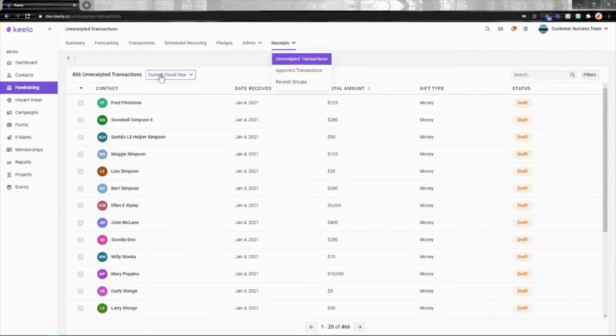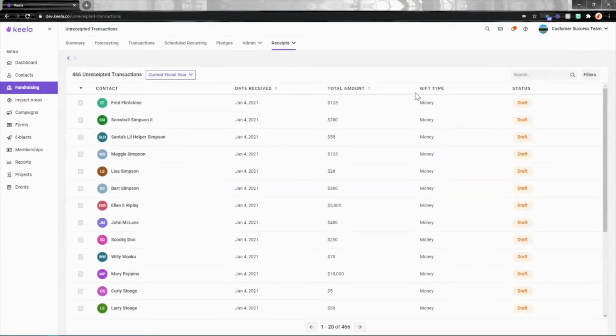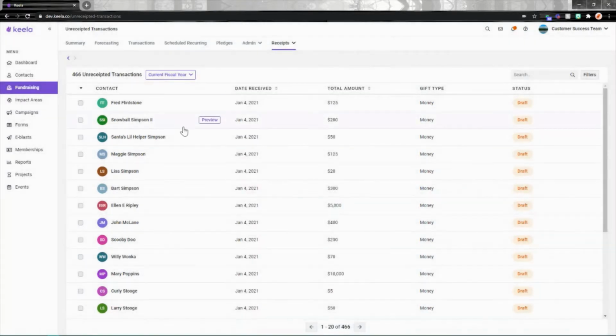When you're in the unreceipted transactions section, you've got a search bar over here, which you can use to search for specific contacts. I can look for Wilma up here and just remove it. It'll automatically filter and unfilter. Speaking of filters, you do have this filters button here. You'll recognize it as being something that's scattered throughout the Keela system. Here you can apply any filters to the list, which can help you narrow the list down if you're wanting to do really specific checks.